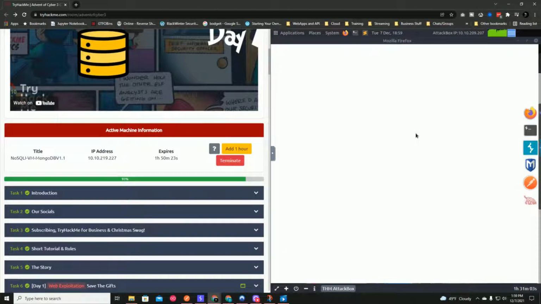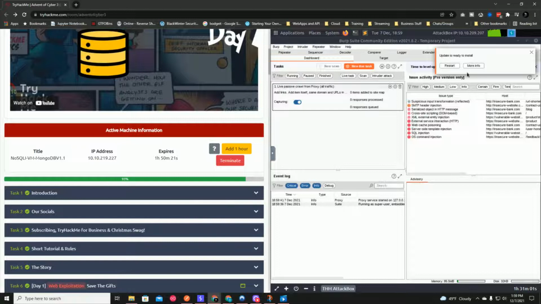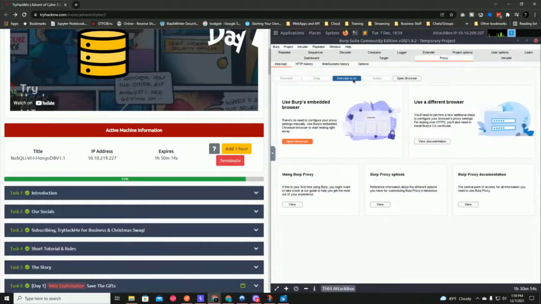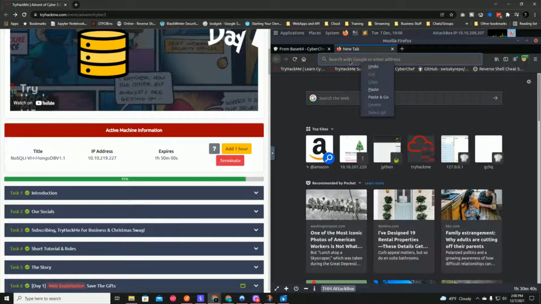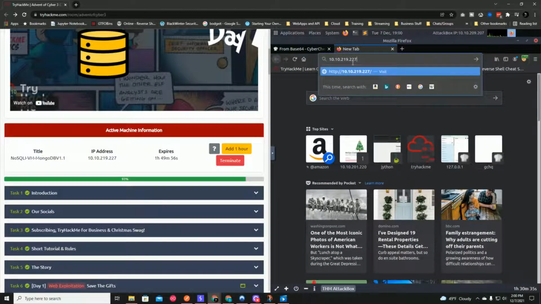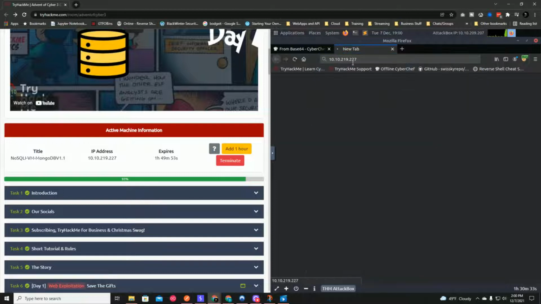You don't need to do that right now. By default, Burp should show right here where it says update is ready to install. You can just close that out. We don't need to do that. By default, the Burp proxy should be on, the intercept should be on, so that's good. But we're going to turn it off real quick just so we can go back to our browser, because we want to go to our web address here, so 10.10.219.227. Wait for that to load up.